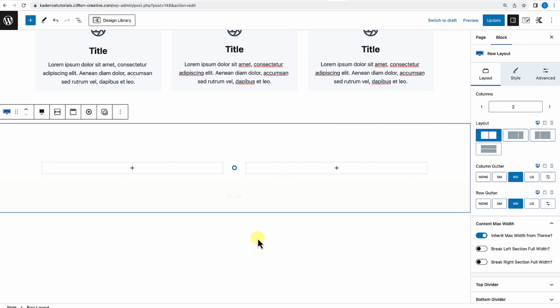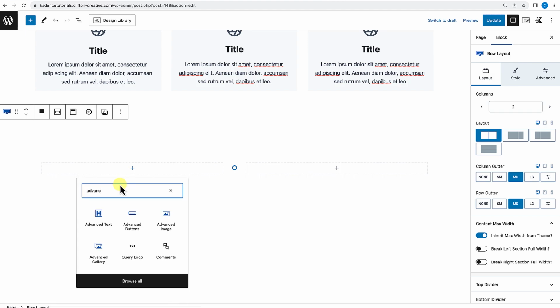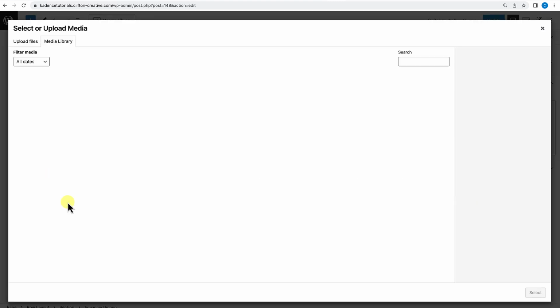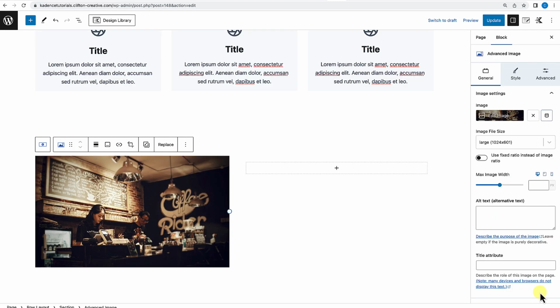Okay, so now we've added 3x, and in this case now, maybe we want an image on this side, and we want some text and a button on this side. So let's go ahead and do that. I'm going to click on the plus sign and do a search for advanced image. That's going to give you the Kadence blocks image. Select image, and let's just drag in, let's use this image. So this is going to be our image.